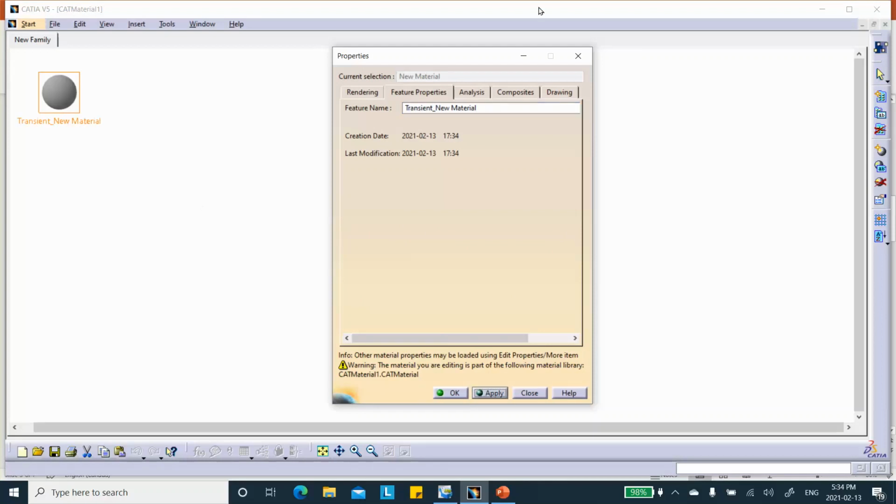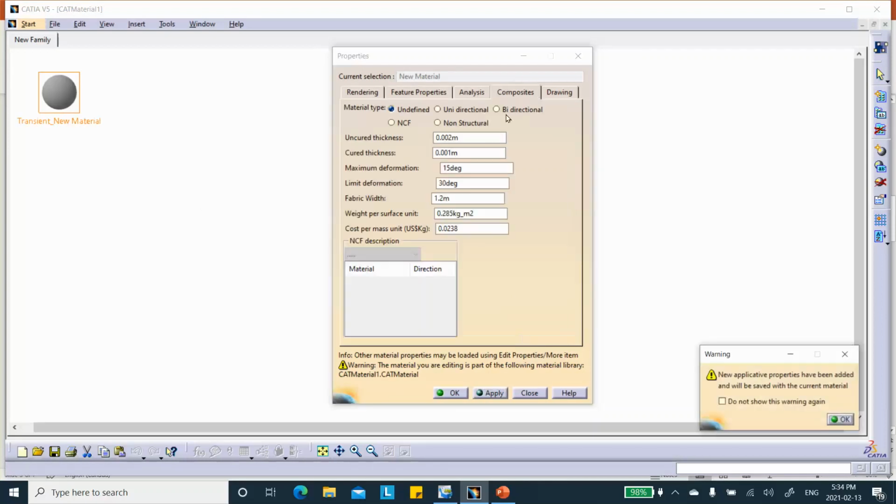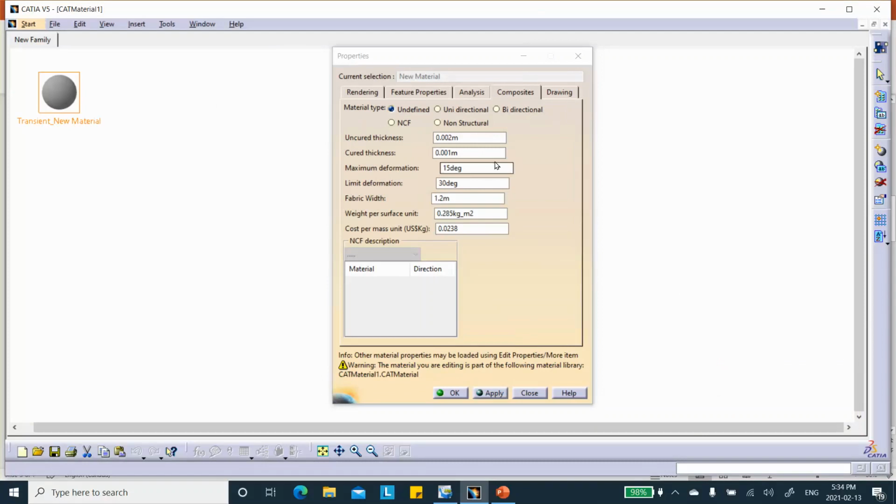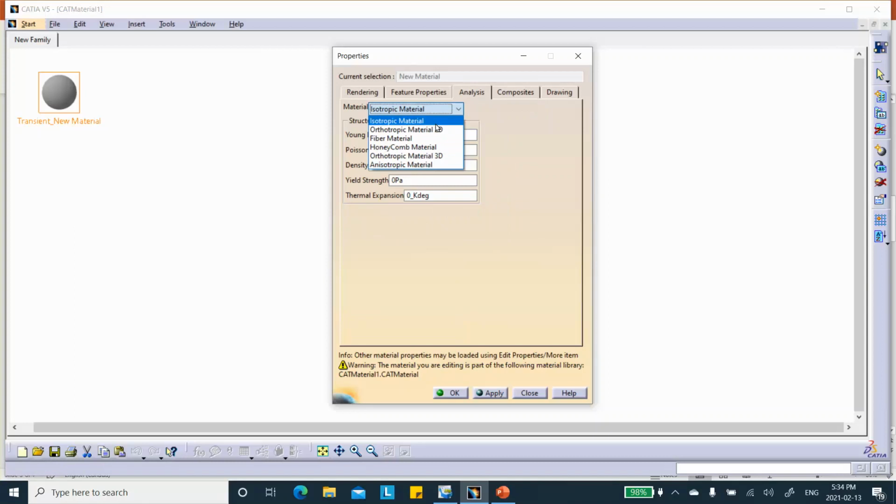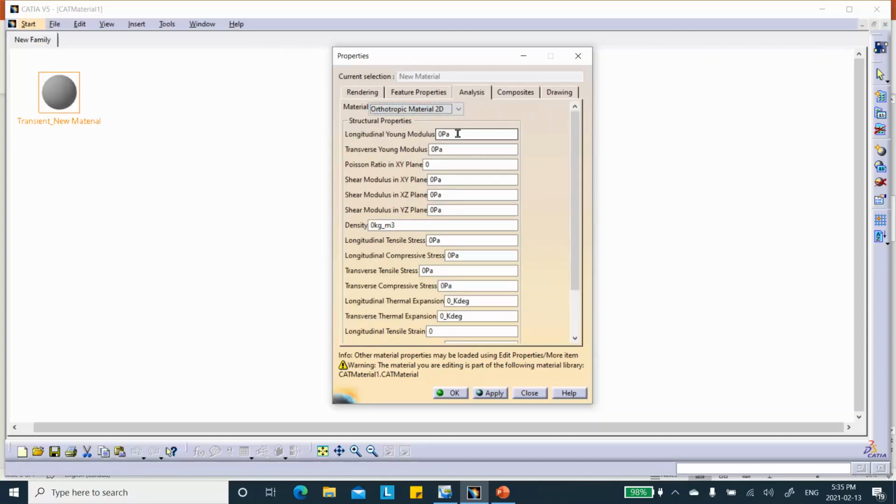Apply. Okay, so composite. The thickness was 5 centimeters. That's too big, right? Oh, there's two layers, so it's going to be 2.5 centimeters, right? The total laminate thickness was 5, so each layer is 2.5 centimeters. Unidirectional, okay? And for analysis, I'm going to do 2D orthotropic, and we put in those numbers that we had.